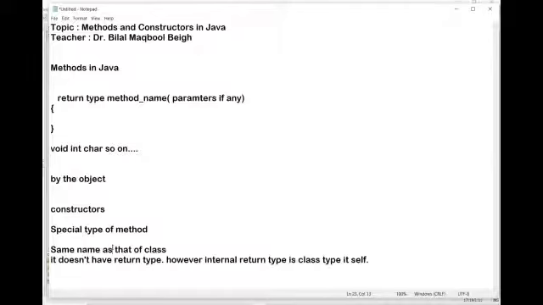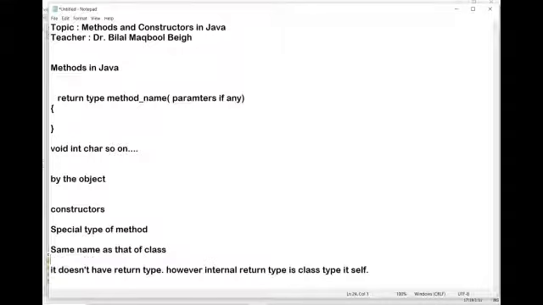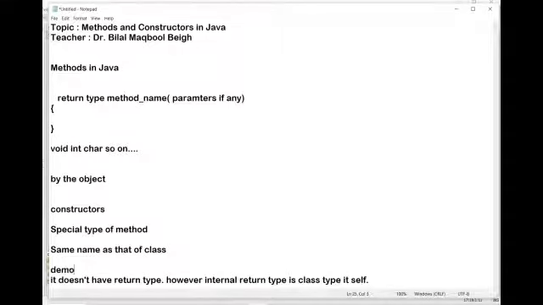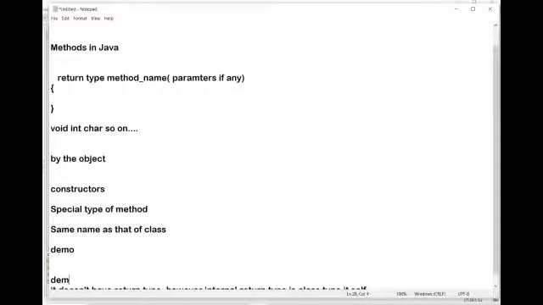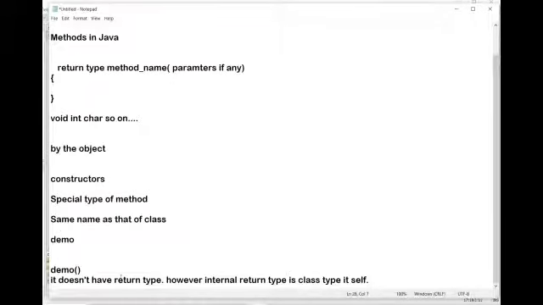But when we talk about constructors, it must have the same name as that of the class. For example, if my class name is Demo, then my constructor name should also be Demo. It's mandatory to follow these rules. And the second thing is it doesn't have any return type. As we have seen, a method has a return type and a method name, but in constructors this return type doesn't exist.